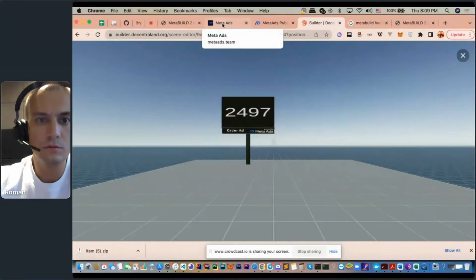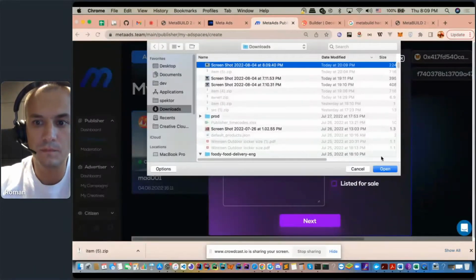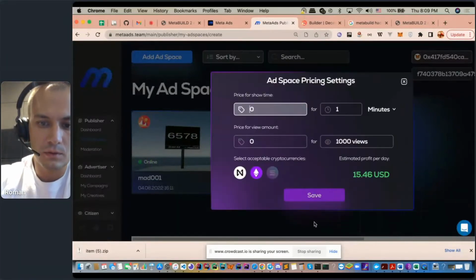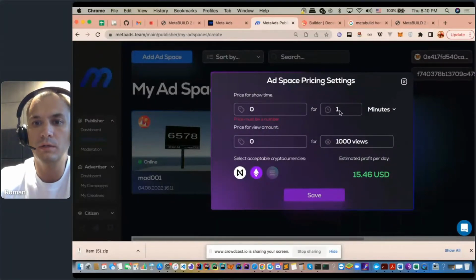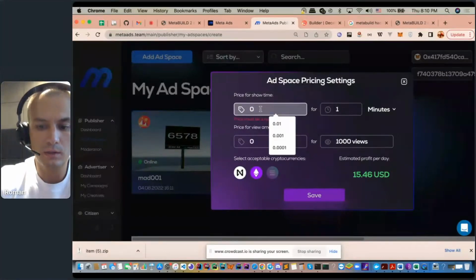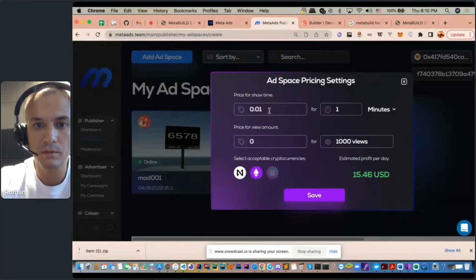Okay, I have a screenshot, and let me upload the image. It could be any image you want. Here we should enter the price for 1 minute of content showing. I'll enter something like 001 in NEAR. These numbers are under development and are not calculated as of now.